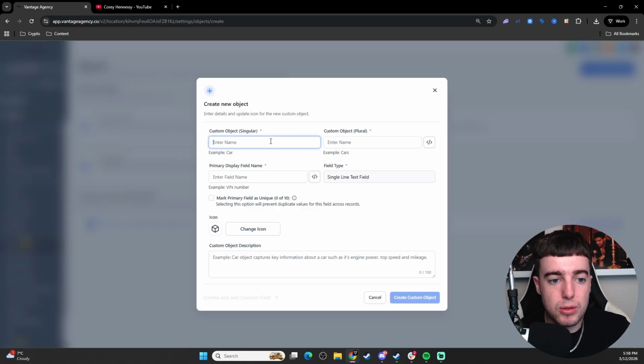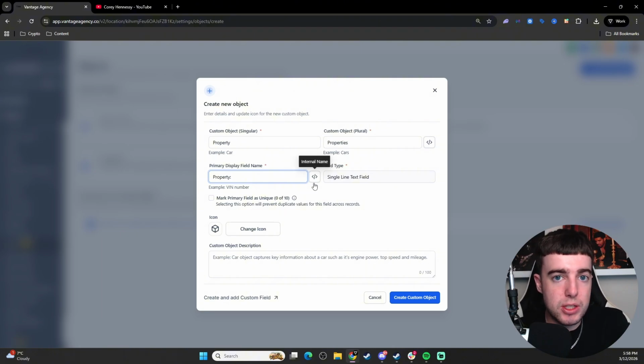You'll have the option to do the singular name. So for us, it's going to be property, and then the plural, properties, the display field name. So this is going to be what is in front of the custom object you make. So if it's vehicle, you can put vehicle. If it's property, you put property. And then afterwards, it will be the actual objects that you add.